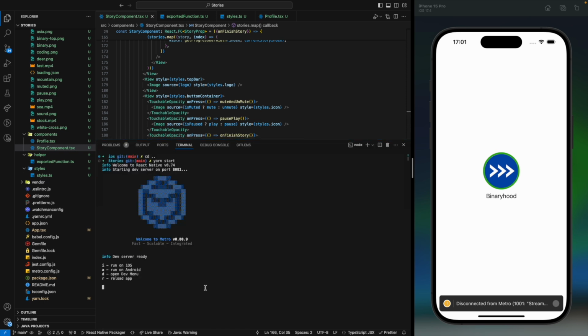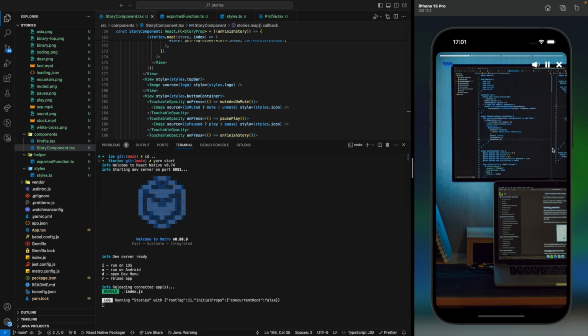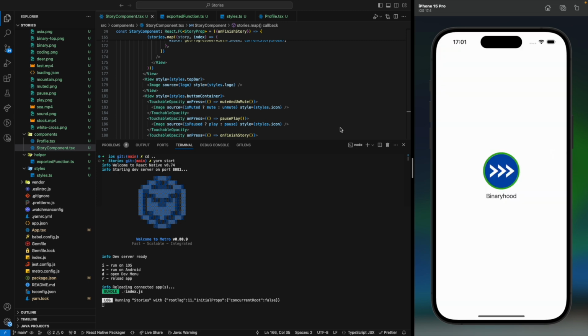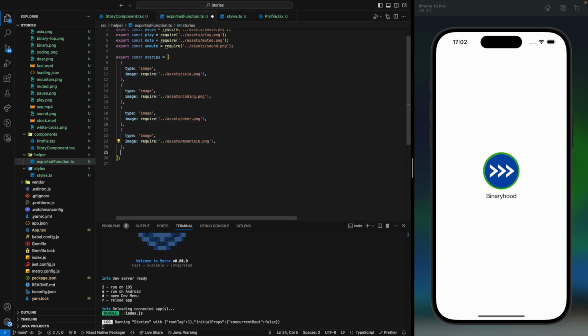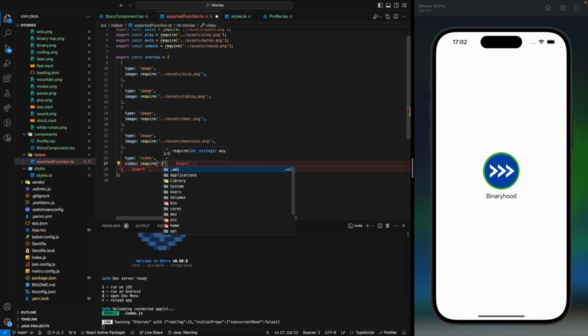and now that's running, and now our app is reloaded and currently it works fine. And let's add the stories into our exported functions. We can say type to be video. And we need to say video. We need to say require. You need to pass in the path ./assets/stock.mp4, comma.